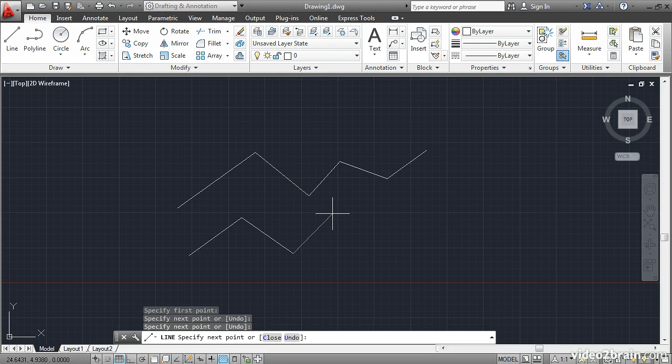These are command options. You can execute them either by clicking on them on the command line or by typing the letter that's highlighted in blue. I'll type C, Enter. To close the line, it goes back to the original point where I started. Now let's draw some circles.